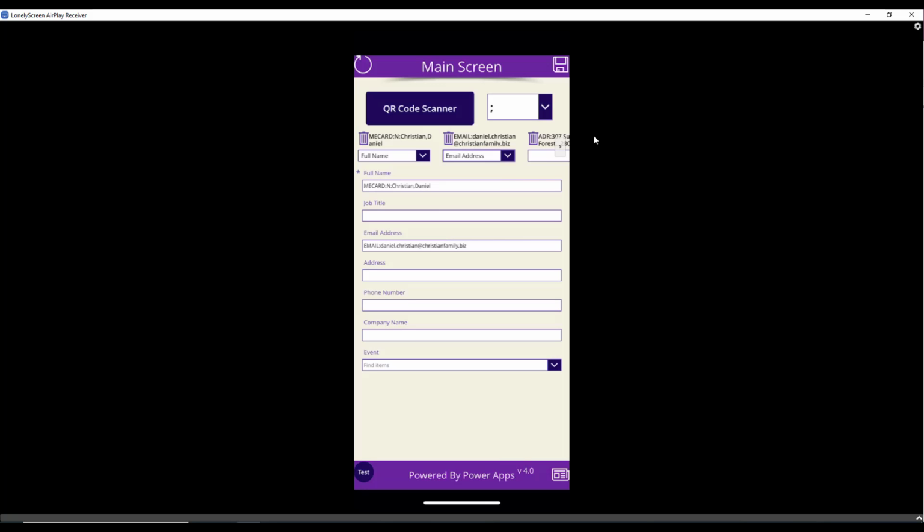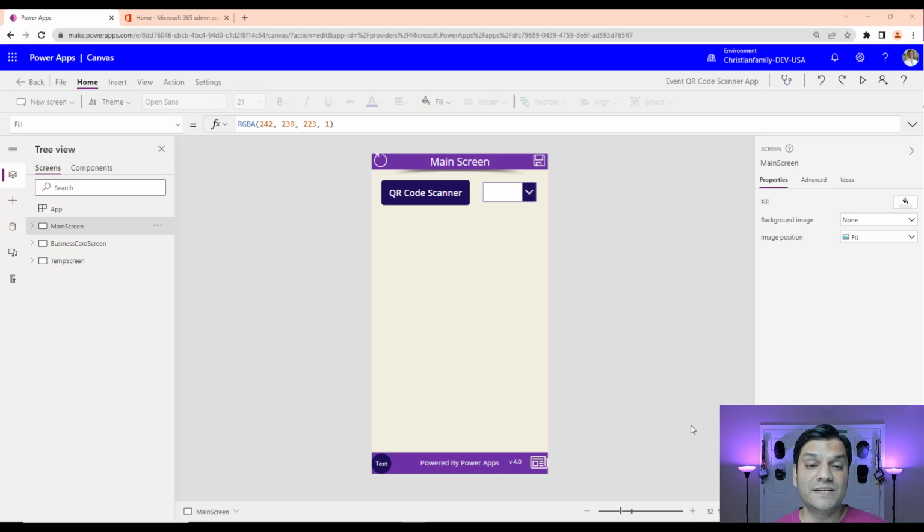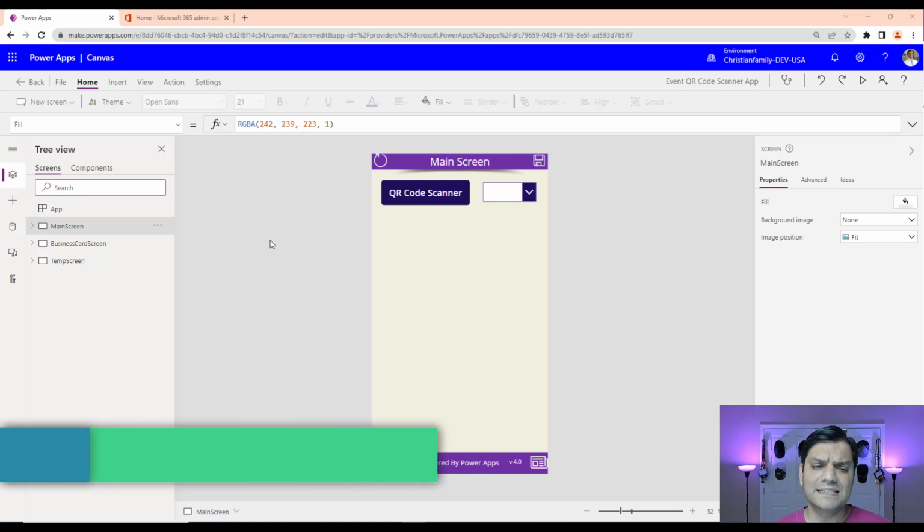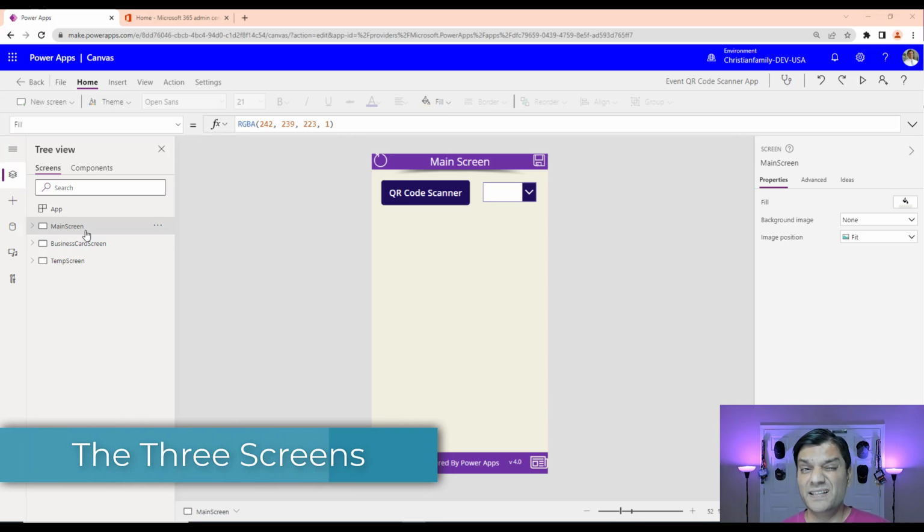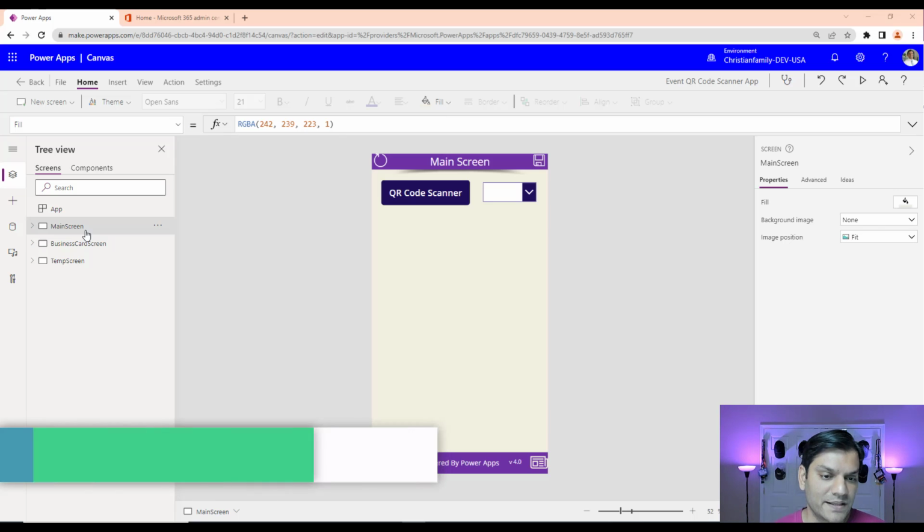Now let's go and take a look at how all these controls and all these formulas work. So now let's spend the remaining amount of time deep diving into how this app works. The first thing you actually see is that I have 3 screens. Now, all the work is actually happening in the main screen. The demo that I just did, it's all happening in the main screen.